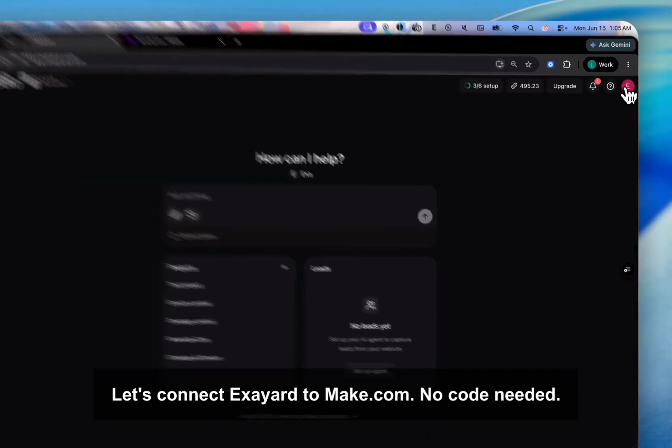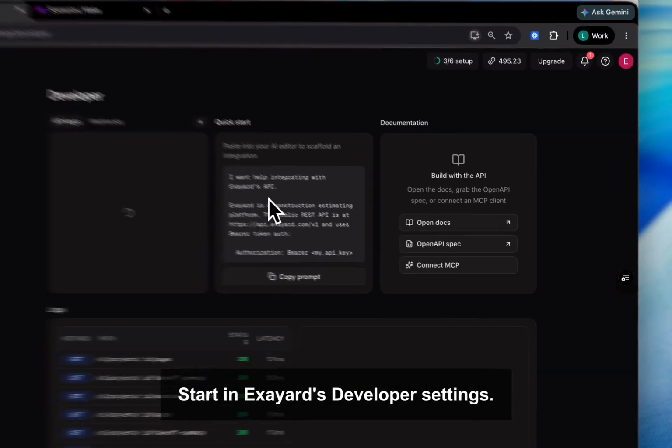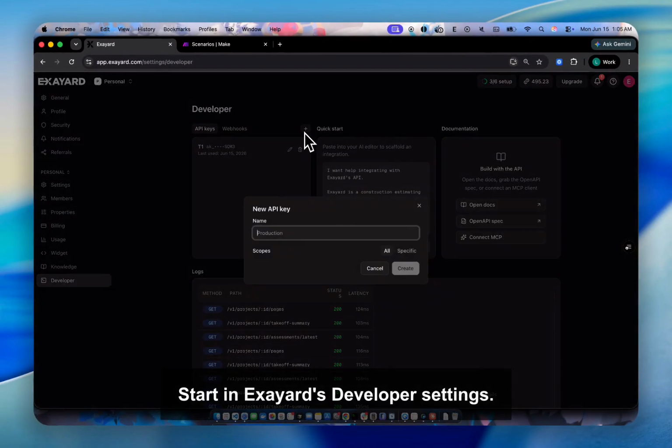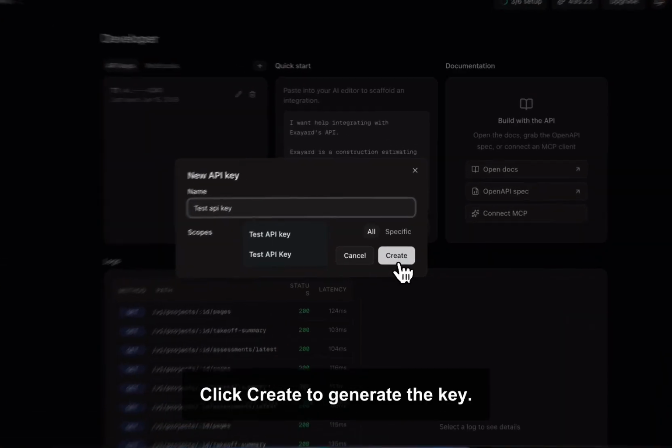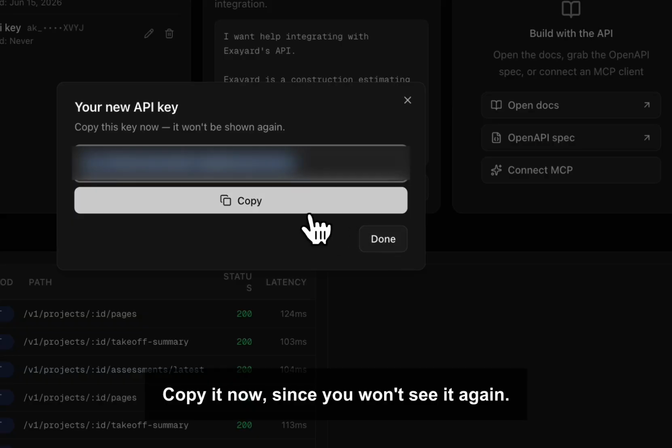Let's connect Exayard to make.com, no code needed. Start in Exayard's developer settings, create an API key, and name it whatever you want. Click Create to generate the key. Copy it now since you won't see it again.